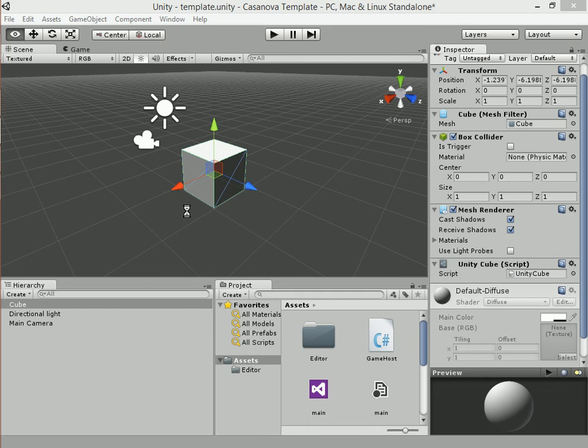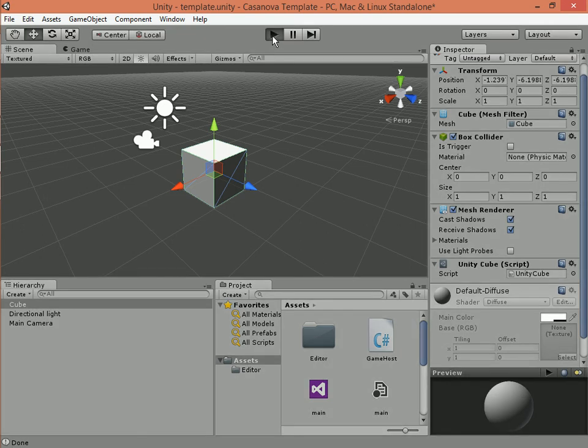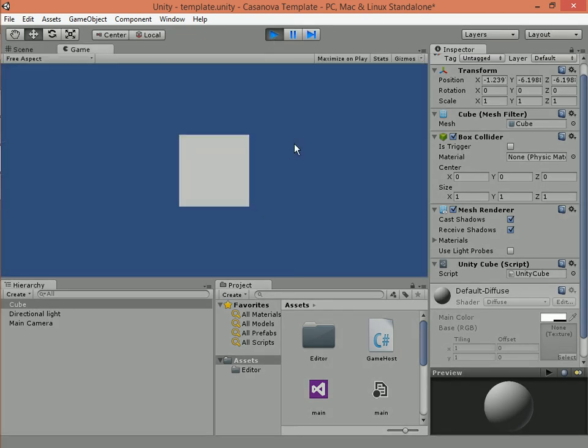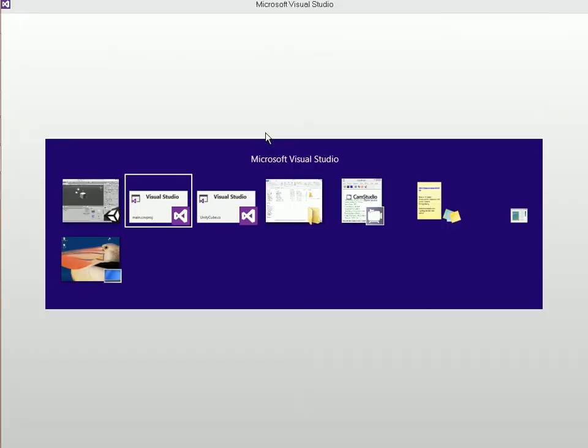Now, when we alt tab to Unity, our script is going to be compiled automatically. The compiler in this version is still a tiny bit slow, so we do need to be a bit patient. Okay, it's done. So now our script is running. We have captured the cube, and we're not doing anything with it in Casanova.